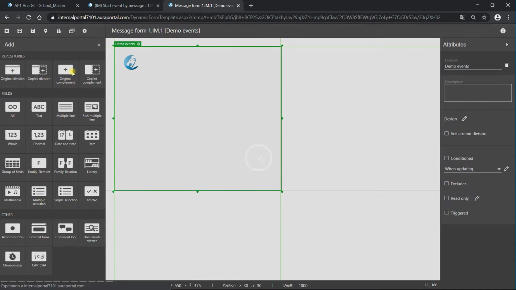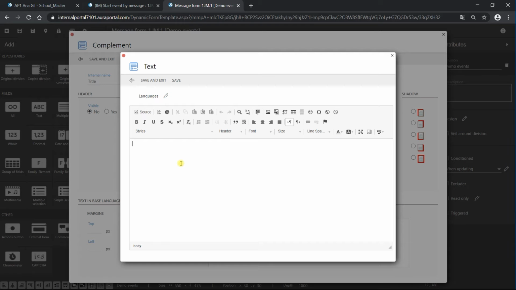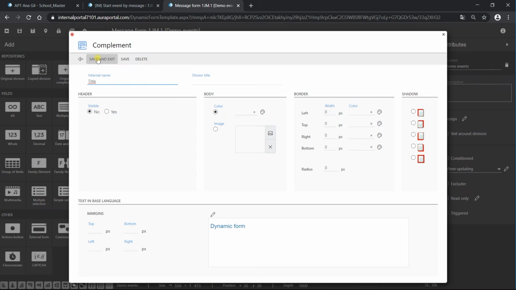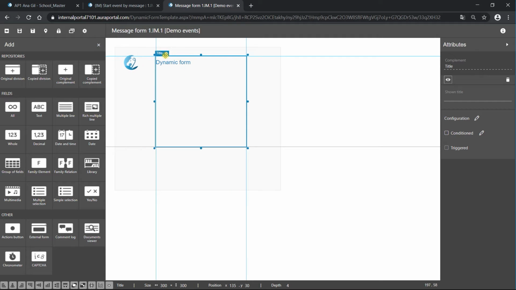Okay, and another one, in this case it will be the title. I'm going to call it Dynamic. I can choose a style here, size, font if I wanted to. I'm going to leave it like this. And now I'll just make it a bit smaller here.